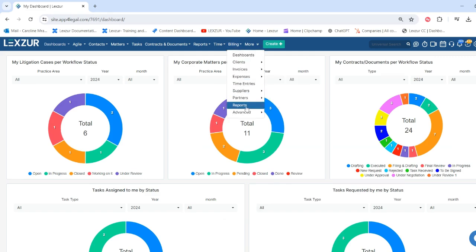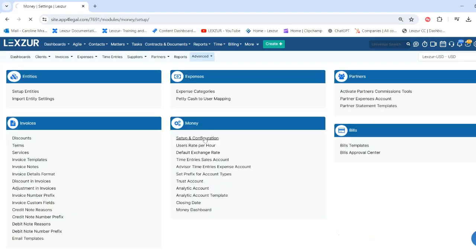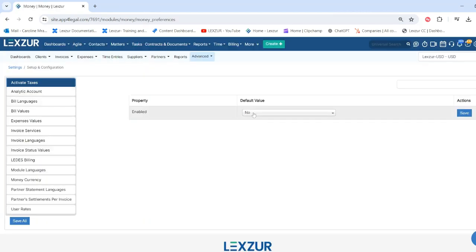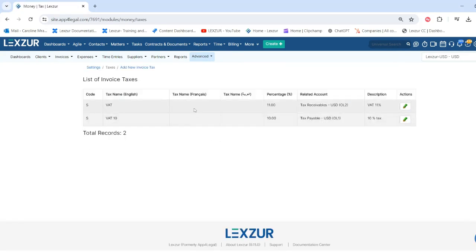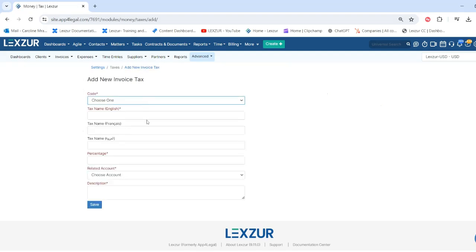To get started, let's activate taxes on invoices. Navigate to Setup and Configuration under the Money section and ensure that taxes are enabled. Now, to add and manage taxes, go to the Invoices settings within the Billing module settings. Once there, click on Taxes. This page allows you to view the list of invoice taxes, add new taxes, or edit existing ones.